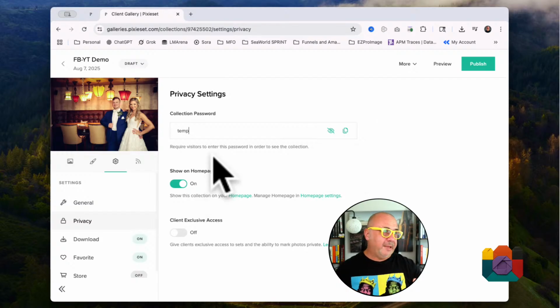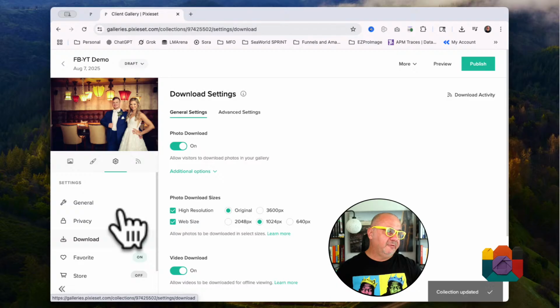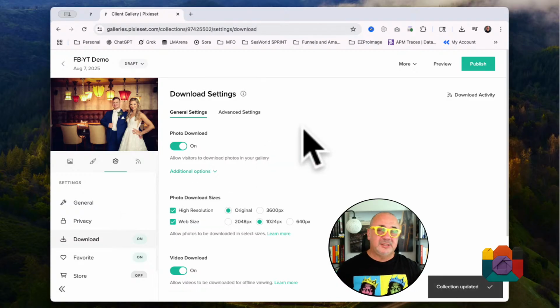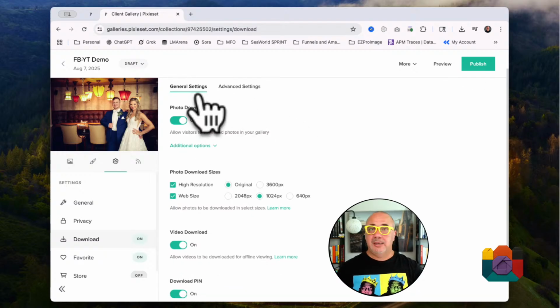I'm not going to go through all the options here, but the next thing that's very important is the download. This is where I talked about controlling the resolution of images. You can disable download altogether. You can just send it out and say, here are your photos. There are ways that they can capture screenshots, but that's what watermarks are for. But they will not be able to pull high resolution photos.